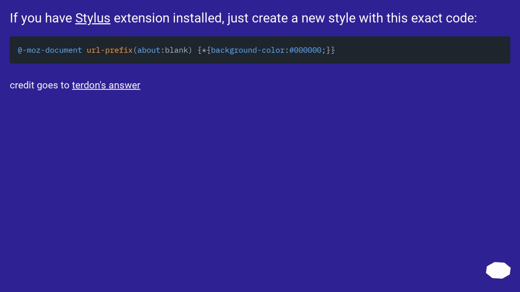If you have the Stylus extension installed, just create a new style with this exact code. Credit goes to Turton's answer.